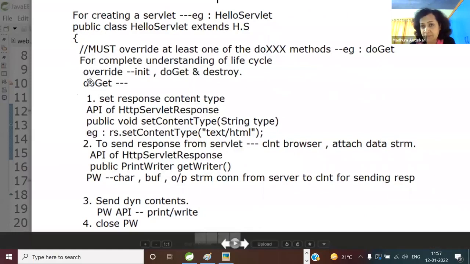Now I'm telling you the steps in doGet. Okay. So now here, who is going to send the response to whom? We know server to client. But which is the server side component you are learning? Servlet. So servlet is going to send the response to the web browser.